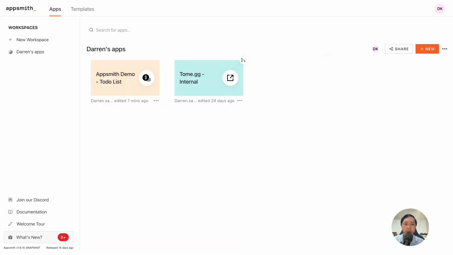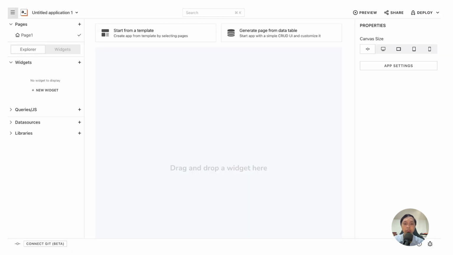Once you've created your Appsmith account, you'll be met with this dashboard of the applications you currently have. As you can see, I have some internal tooling for my startup, Tome.gg. For now, we'll create a new application. This is what you'll see. It's the main editor screen that you'll encounter.